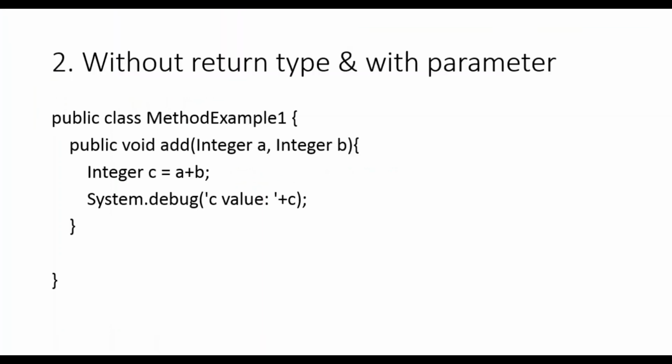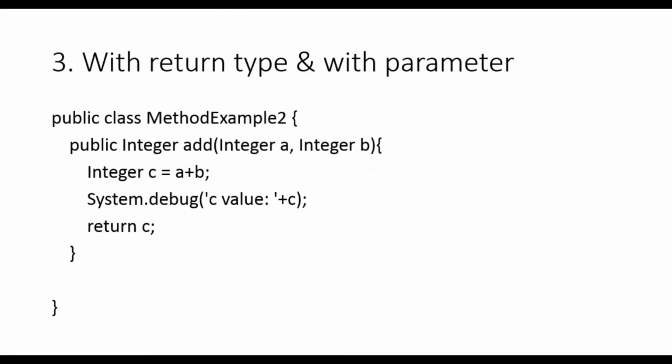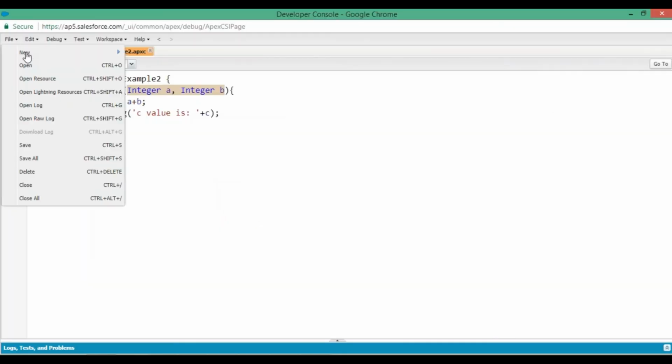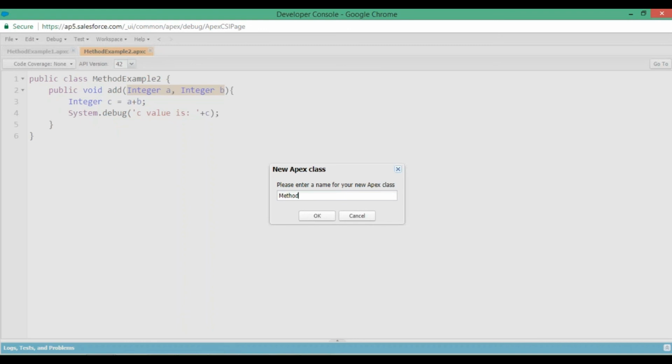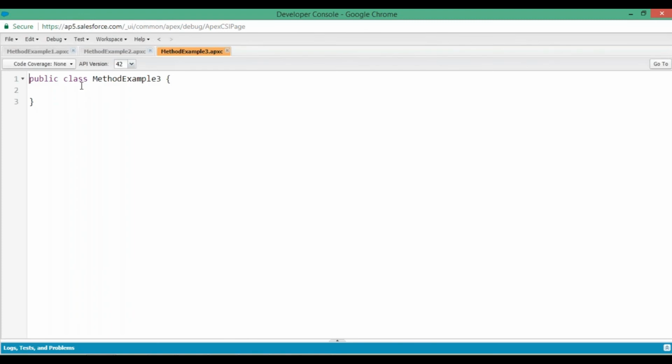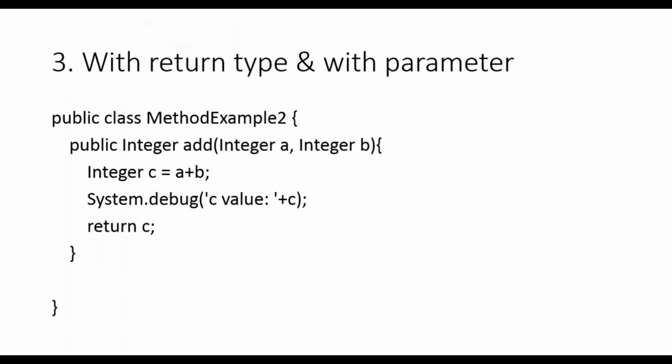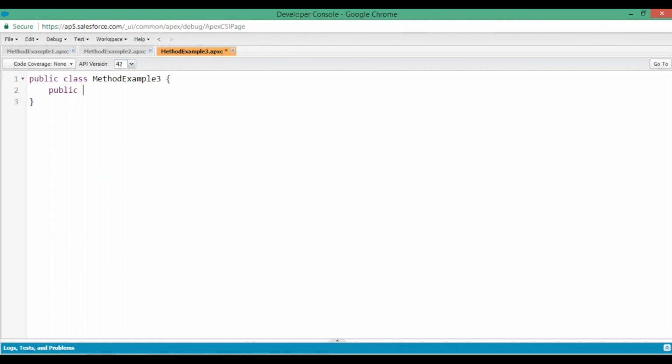Then we have with return type and with parameter. So this is the most frequently used method, with return type with parameter. So file, new, Apex class, method, example 3. Public. So you are going to return C value. So if you are going to return C value, take integer as a return type. Add with return type. So provide integer A, comma, integer B.